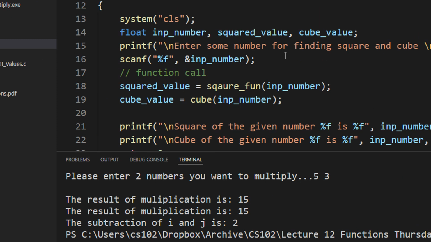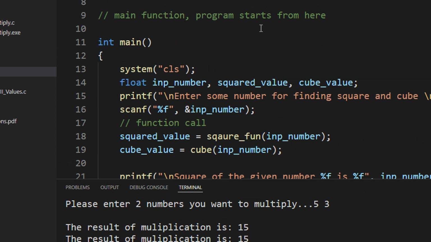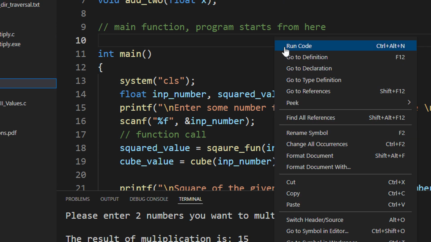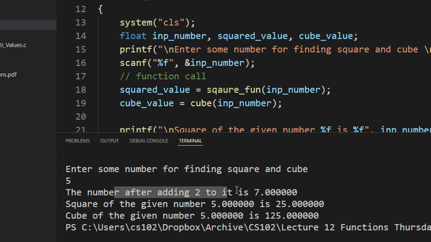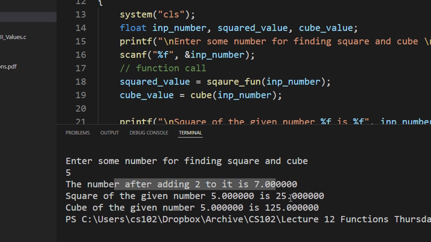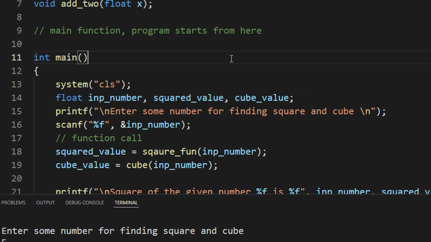So functions 2. We have some 4 minutes left. So what we can do here is, you can see here what I'm doing. Let me just run the code. 5. The number after adding 2 is 7. Square is 25. Cube is 125. Answers are coming correct. So what happens now?